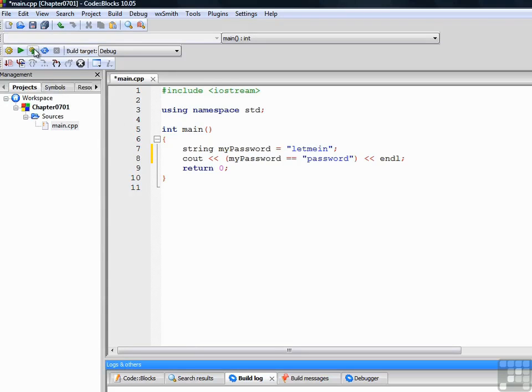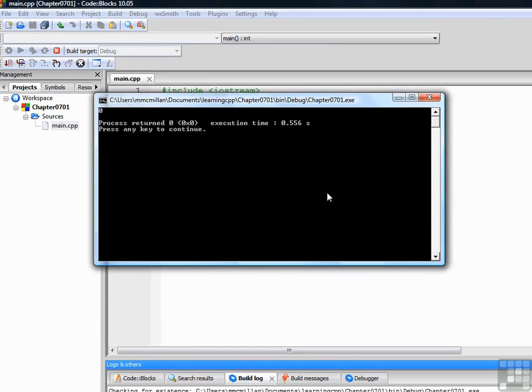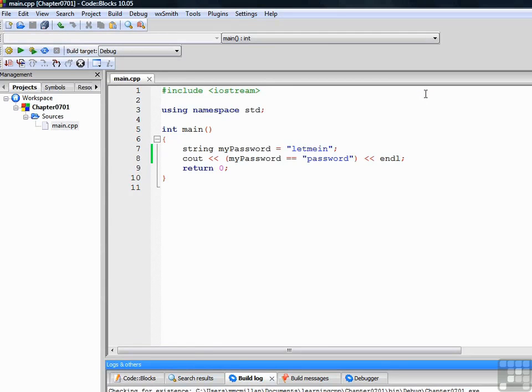Let's build and run that program to see what we get. It's a 0, which means that the comparison is false. So myPassword does not equal the string password. We can verify that by using another relational operator, the not equal operator.